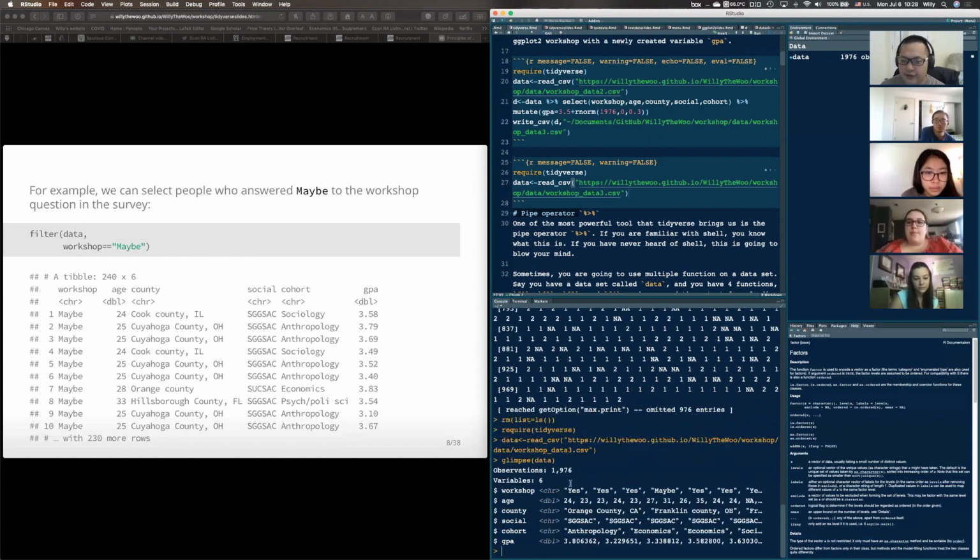This data frame that I gave you has 6 variables. It has a variable workshop, which is people's answer to whether they want to attend the workshop. It has people's age, the county that people put in, what people think the social committee's name is, everyone's cohort, and GPA data. This is completely simulated, all right? So this is not your actual GPA, I just simulated it.